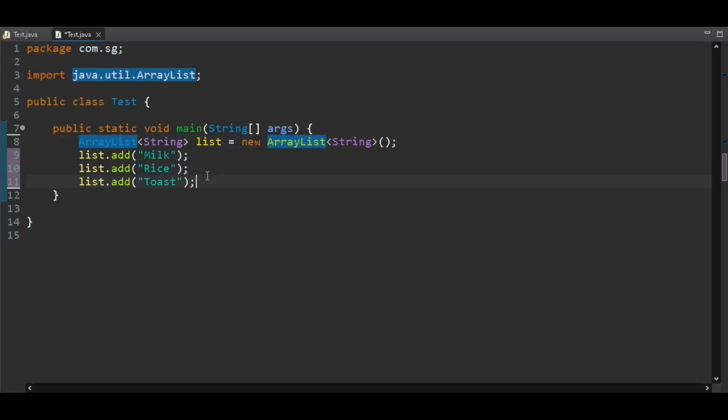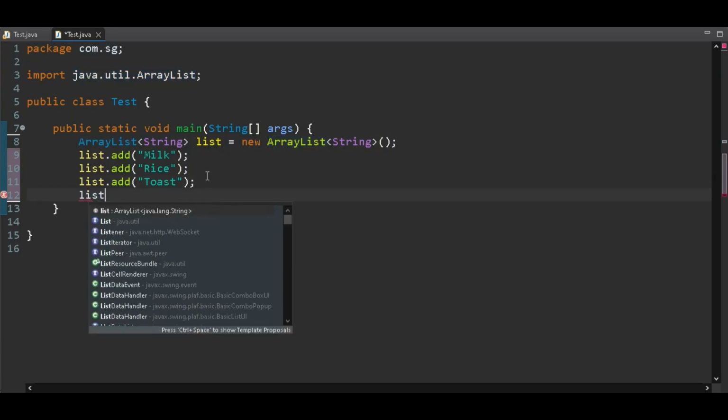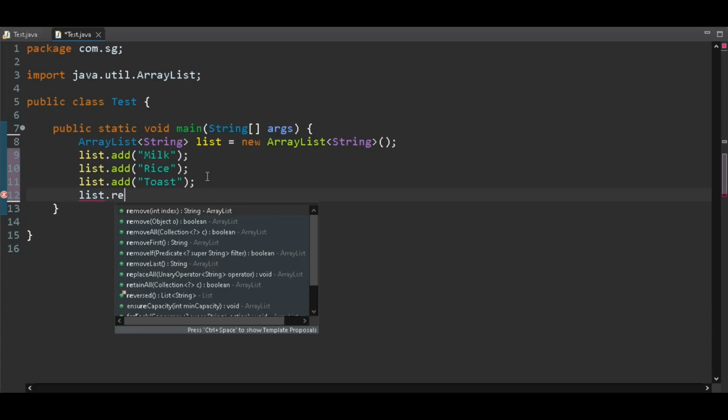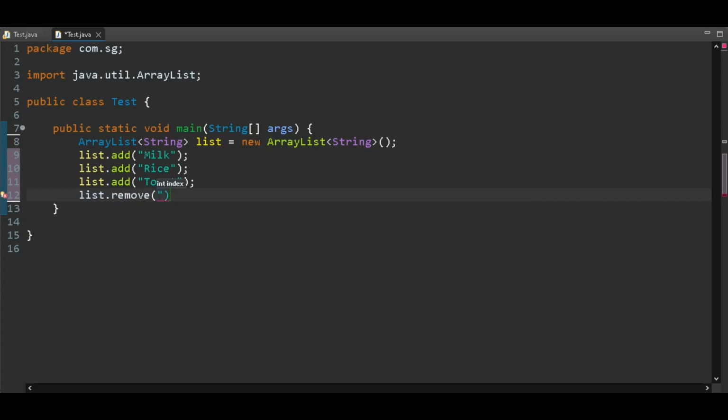Okay, and suppose if I remove some elements, so list.remove. Suppose if I remove milk, then the size of the list decreases accordingly. That's why we call ArrayList a resizable or dynamic data structure, because its size can change as elements are added or removed. So we cannot see actually what happens internally, but when I explain the internal working of ArrayList in the next session, then you will clearly understand it.